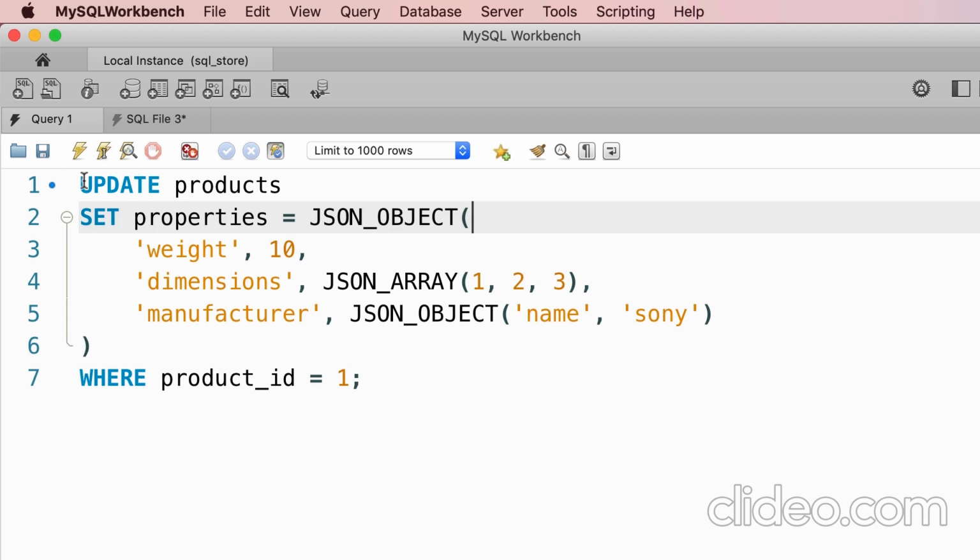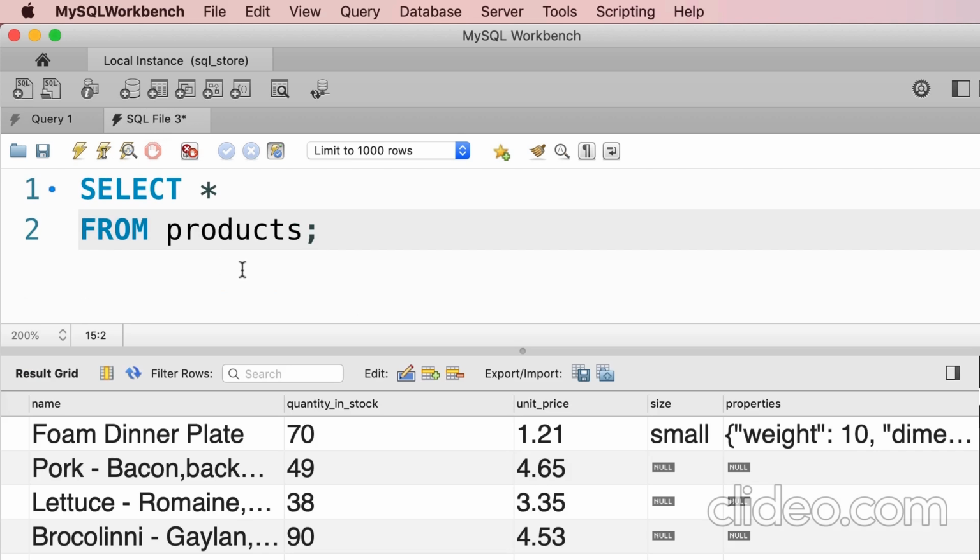Beautiful. Now back to our other query window. We can extract individual key value pairs from this JSON object. And this is the benefit of defining this column as a JSON column as opposed to a varchar, because with strings, it's very difficult to extract individual key value pairs in a JSON object.